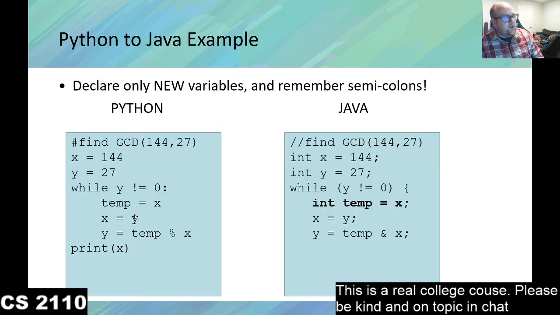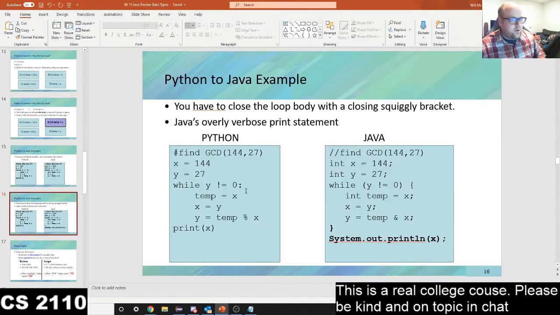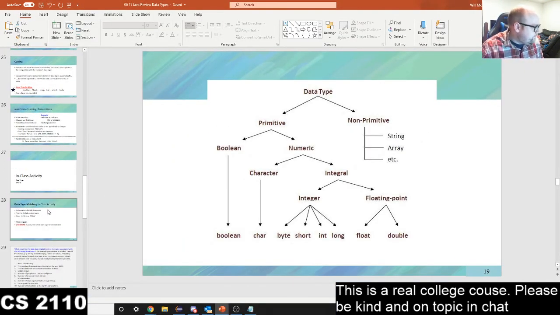From there, we can translate the next 2 lines exactly the same. We just have to add semicolons. And then instead of print x, it's System.out.println x. So we'll get more into the loop and some of the other facets of this tomorrow. But now for the in-class activity.